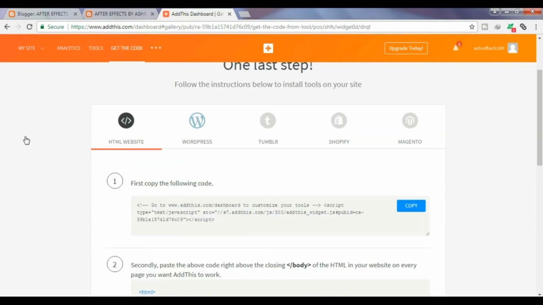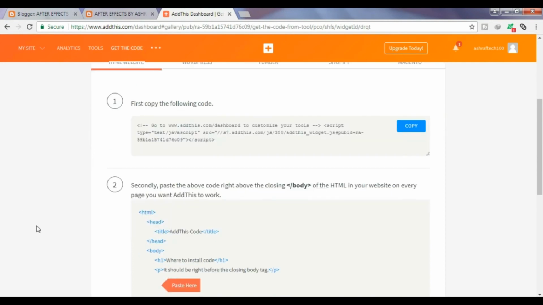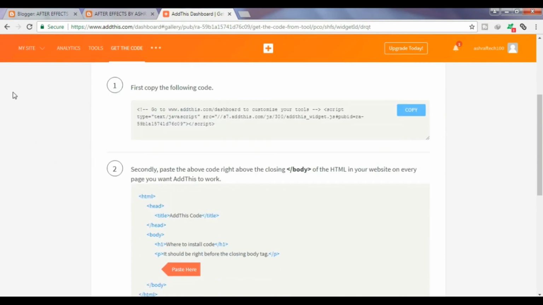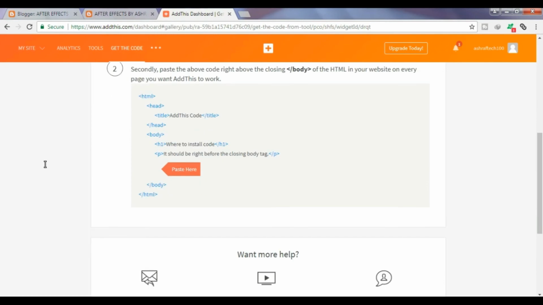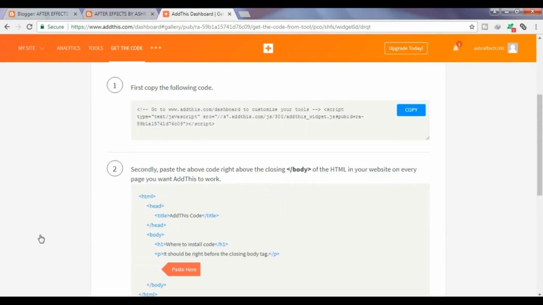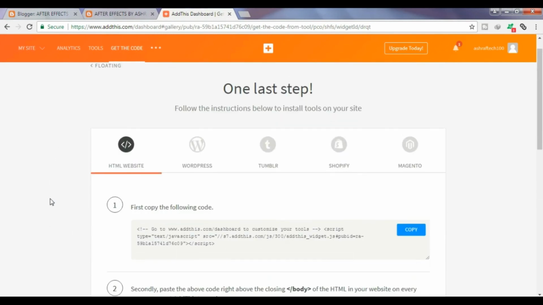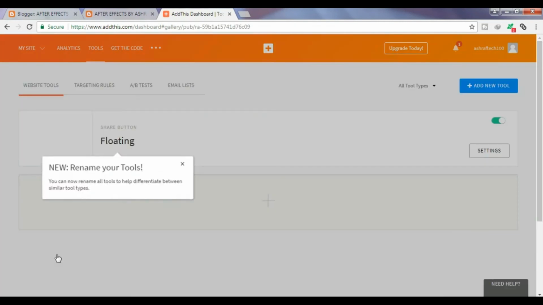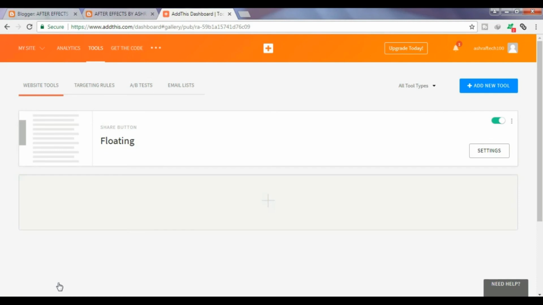Now you can again see this page. We have already done this, so let's go back. Now go back to the tools. So now you can see that the code is enabled, which means it has been successfully added to your blog. Now what you have to do is just go back to your blog and reload it.